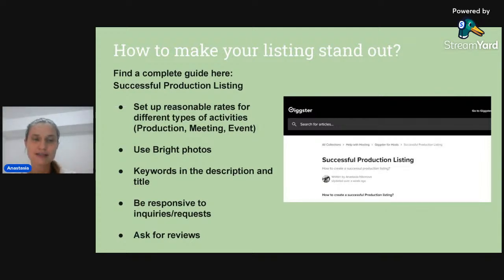Use bright pictures. High quality photos do make a difference and help you generate more leads faster. Keywords in the description and the title also help your listing move to the top of search results when the renter searches for locations by keywords. Of course, it's important to be responsive to inquiries and requests, the thing that we already discussed, and always reply to new inquiries. And when you have already hosted your first bookings, please ask your renter for a review and review them back.